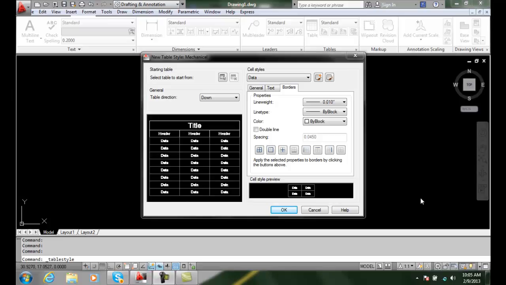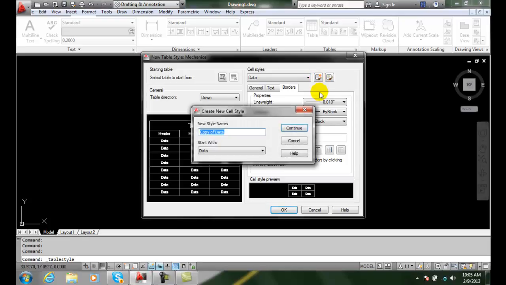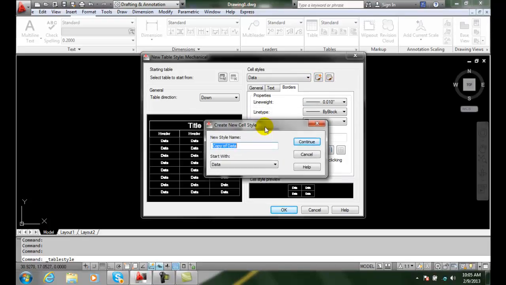Creating cell styles. If we come up top, we can create a new cell style. And styles are a collection of all of our settings. So we want to start with data. And I'm going to say my new cell style, how about we call it Packers, and I'm going to say data cells. Okay, and I'll say continue.